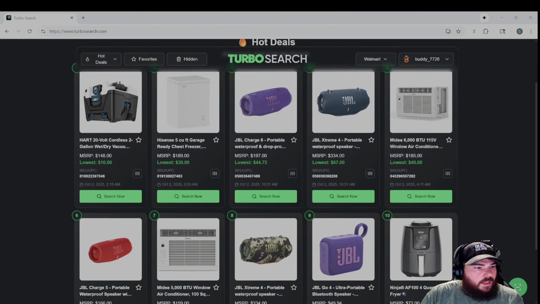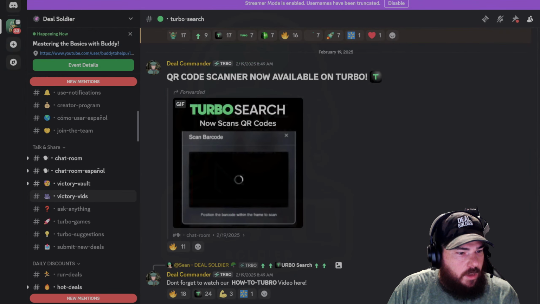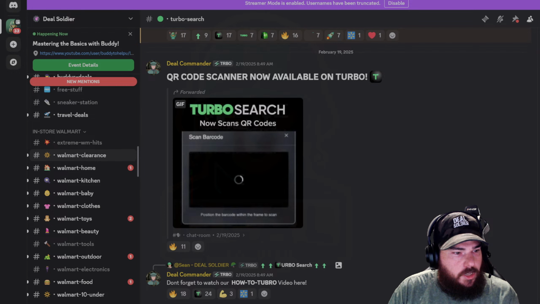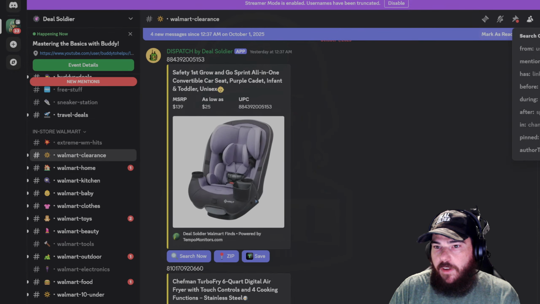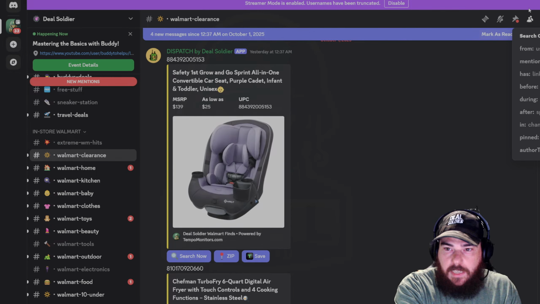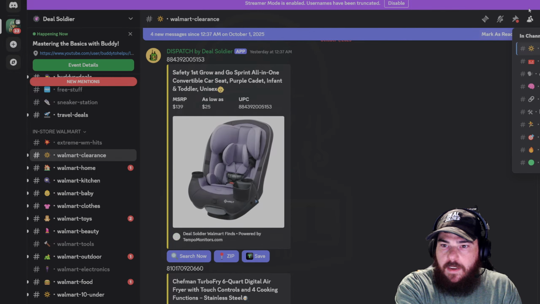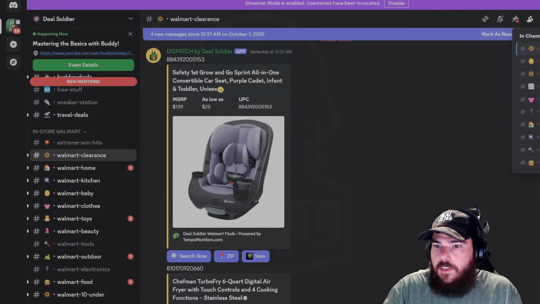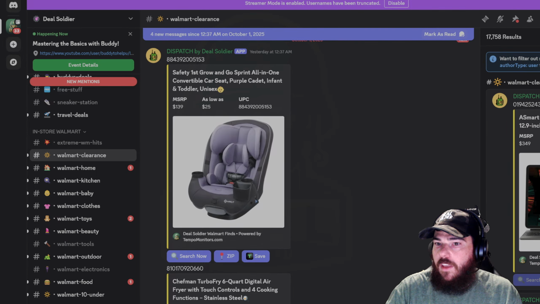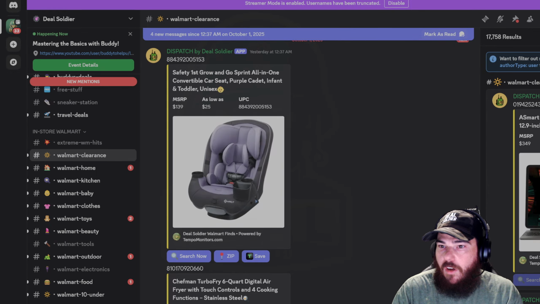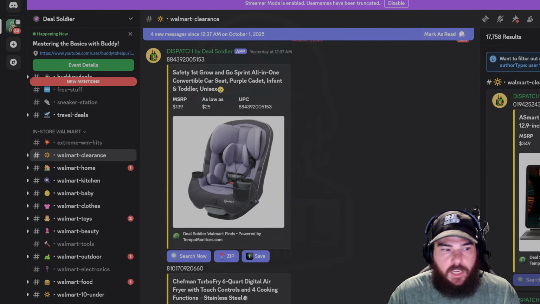So say if you're looking for a vacuum, all you need to do is just go into the Walmart clearance or Home Depot, wherever you're looking. At the top right, there's a little search icon. If you're on your desktop, you're going to type in and start with Walmart clearance, and it'll populate. I can click that. If you're on your cell phone and you go to the search icon, it'll actually already have the Walmart clearance. It'll search that channel for you.